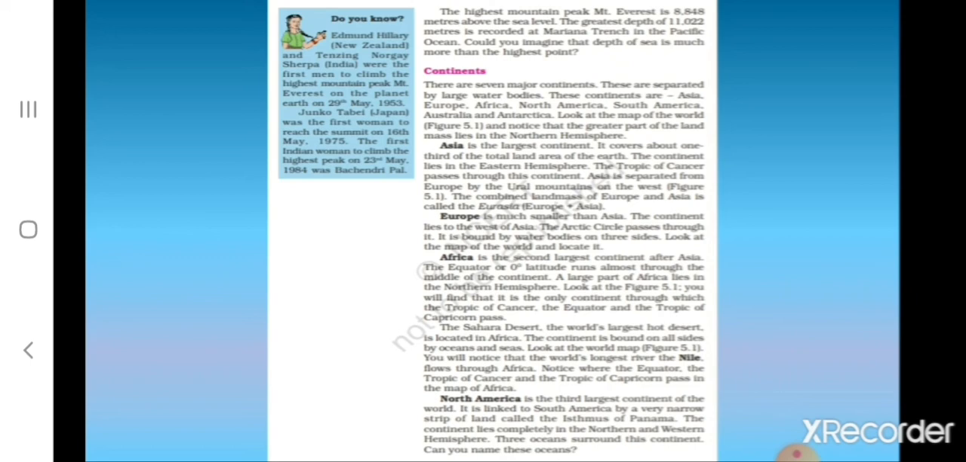And Europe is much smaller than Asia and the Arctic Circle passes through it and it is bound by water bodies on 3 sides. And Africa is the second largest continent. It is the only continent through which the Tropic of Cancer, the Equator and the Tropic of Capricorn pass. And North America is the third largest continent of the world. And South America and North America are linked by a very narrow strip of land called the Isthmus of Panama.